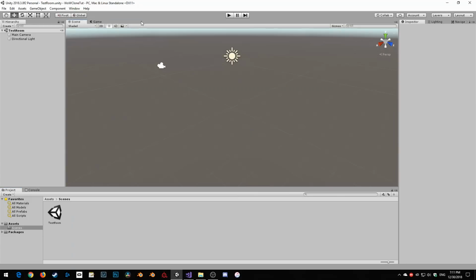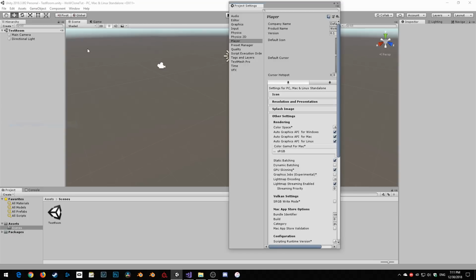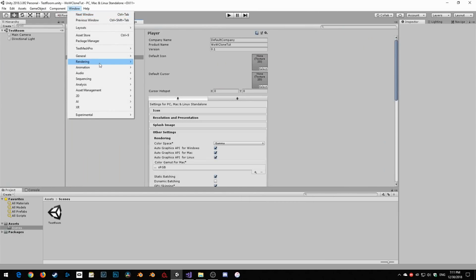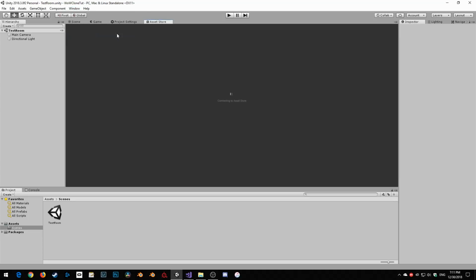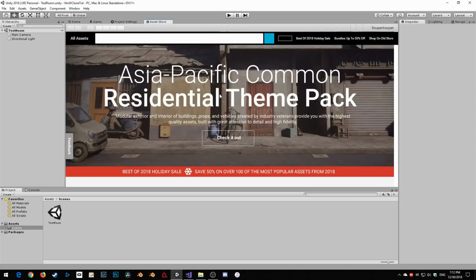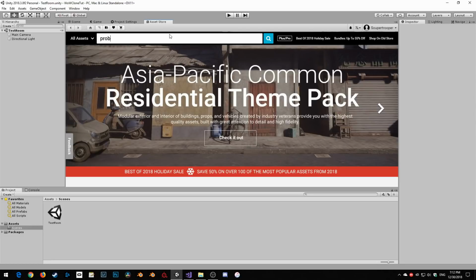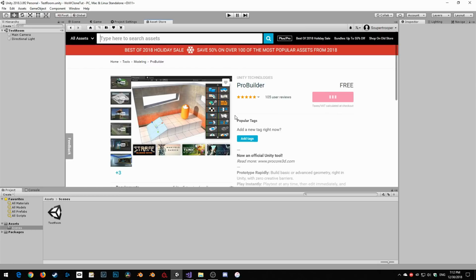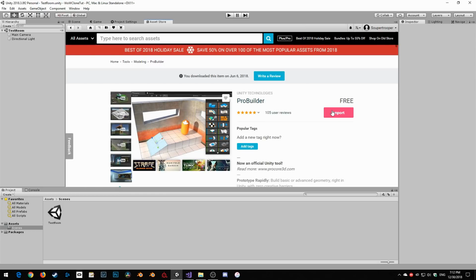Just open up project settings and leave that there. Let's grab the asset store as well. And inside asset store, what we're going to do is we're going to grab ProBuilder. ProBuilder is an awesome free asset that allows you to use modeling to prototype levels quickly and easily.